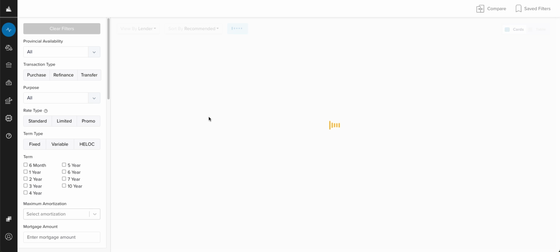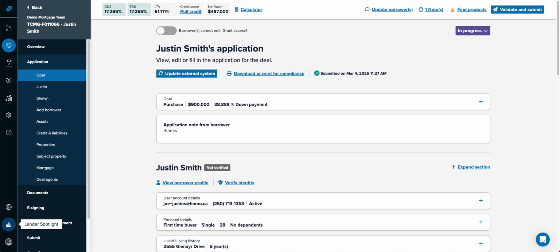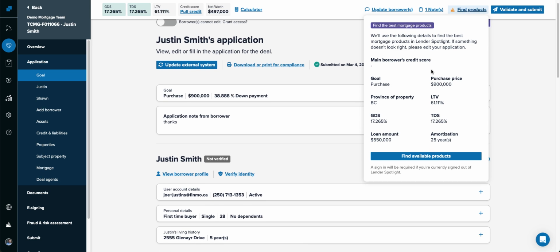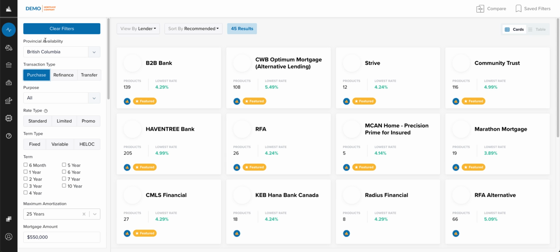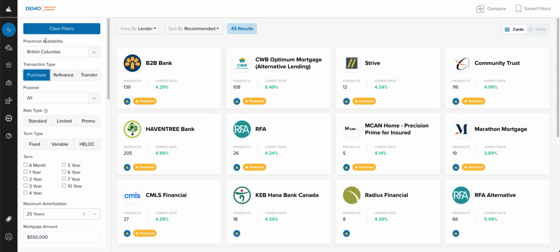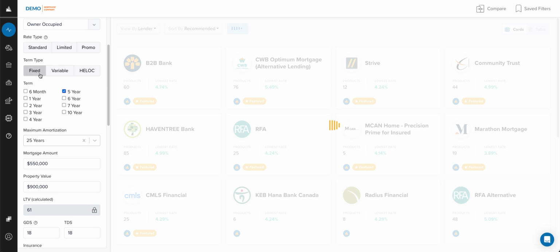Now, the other way to get into Lender Spotlight is right in the deal. So let's go back to Finmo. And up here, we have our Find Products button. If you click on this, it gives you a quick summary of the deal. And when you click on Find Available Products, it will open up Lender Spotlight. And it sets the filters for you on the left-hand side to a basic level. So now I say, yeah, I'm doing a purchase in British Columbia. It's going to be owner occupied. And I first of all would like to find the best 5-year fixed.